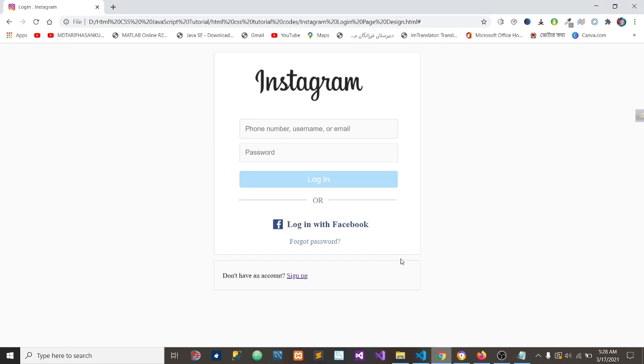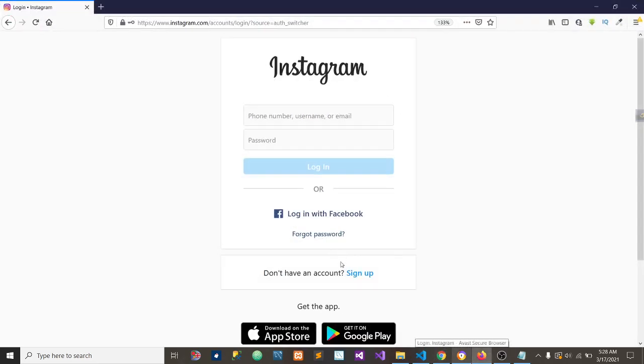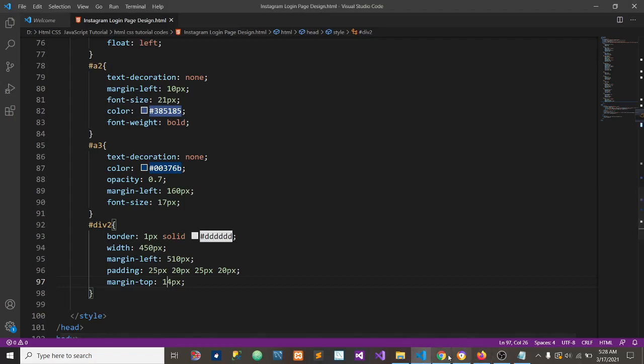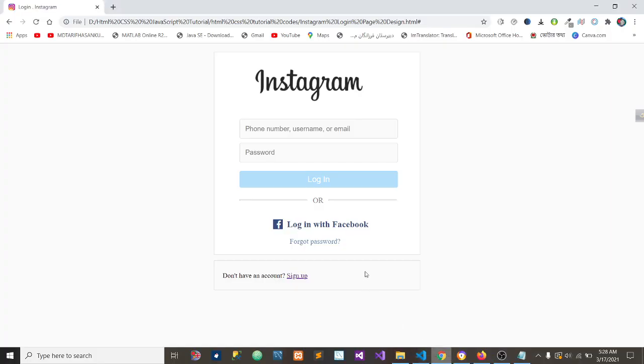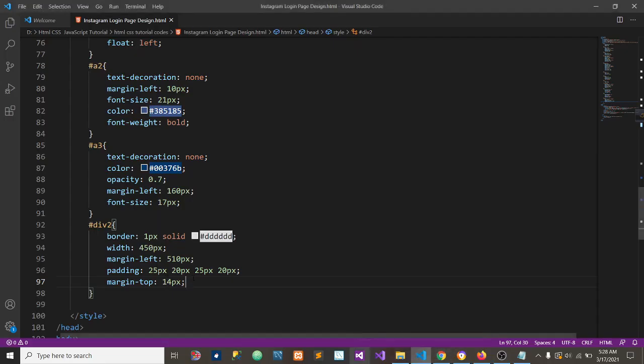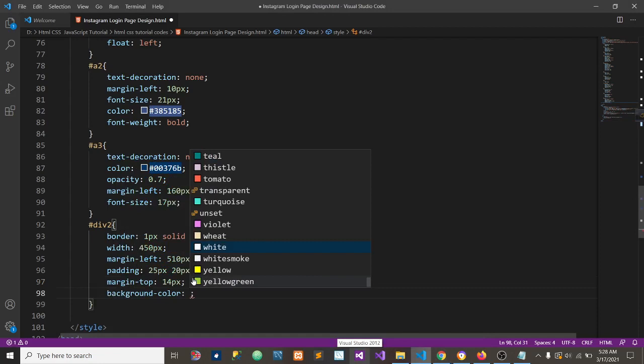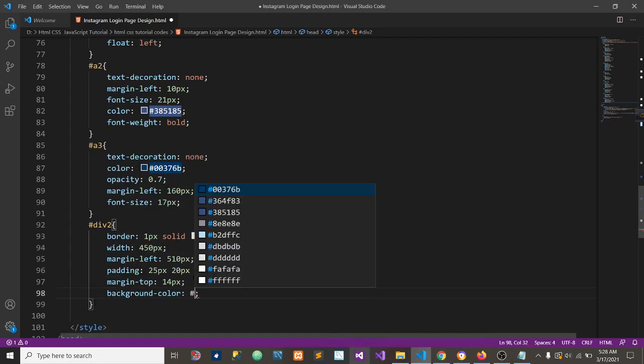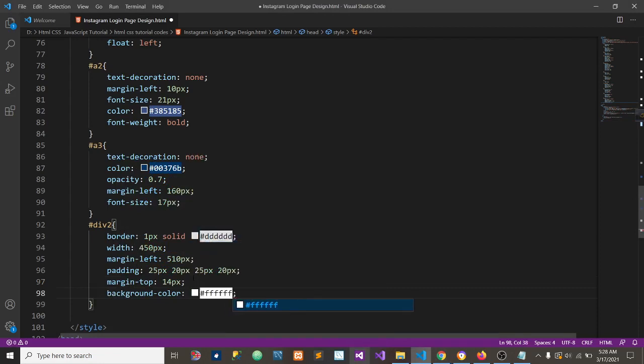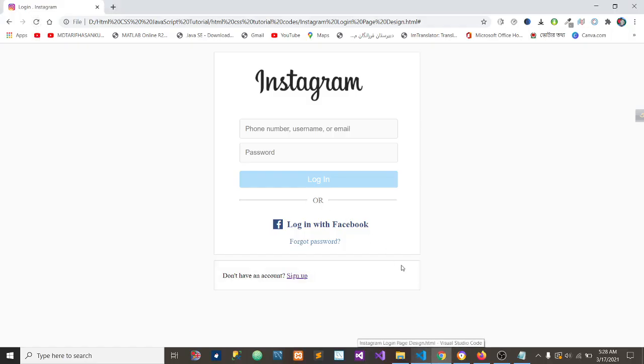Yes, now this gap and this gap are almost similar, but here you can see a white background color, and here it is a different background color. So we have to change the background color of this section. We will write the background color property and set it to 6F, so it will make the white background color. Yes, now you can see the white background color.